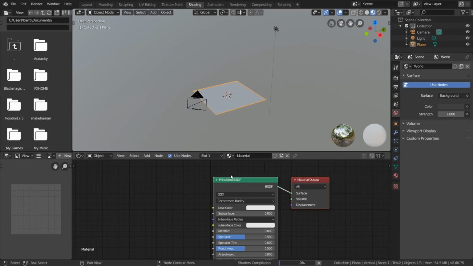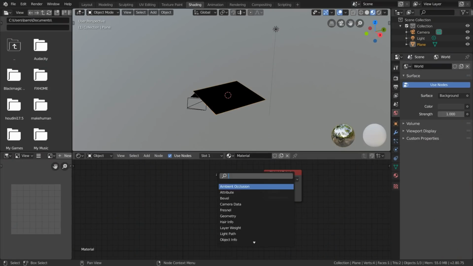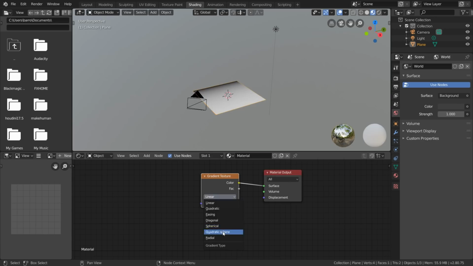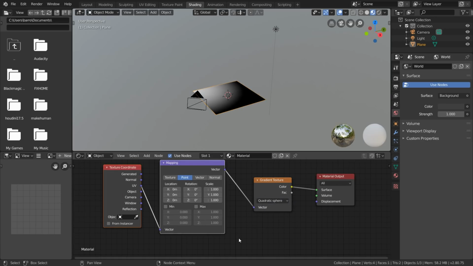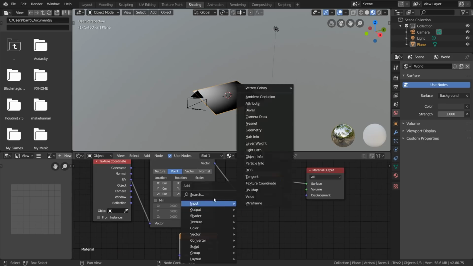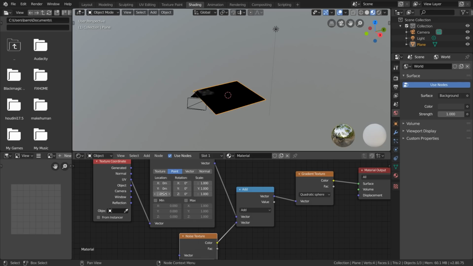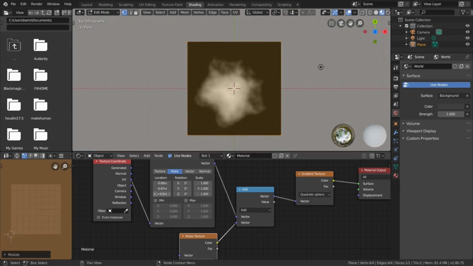Now to create our grayscale texture, head over to the shading workspace, apply the default material to the ground plane, and brace yourself for some level 12 noding. Start off by swapping the principled BSDF for a gradient texture set to quadratic sphere using the UV texture coordinates for our mapping. Now to distort this, bring in a noise texture node added to our mapping node and play around with the sliders in the UV map until everything is centered on our plane.